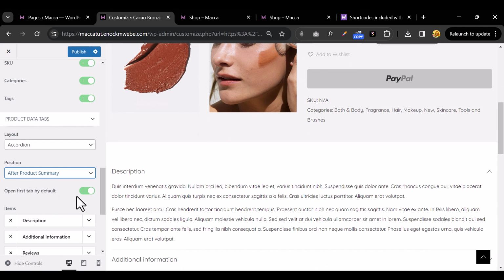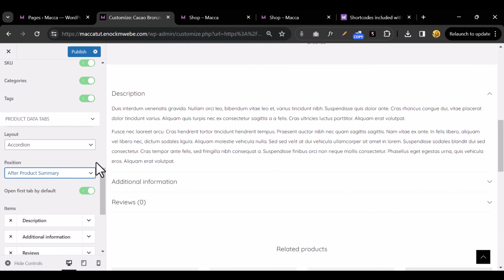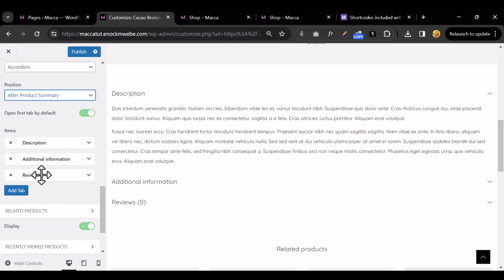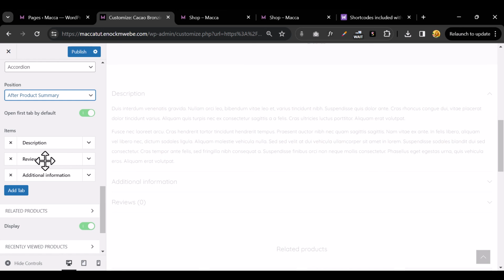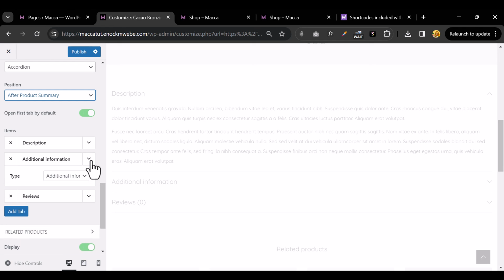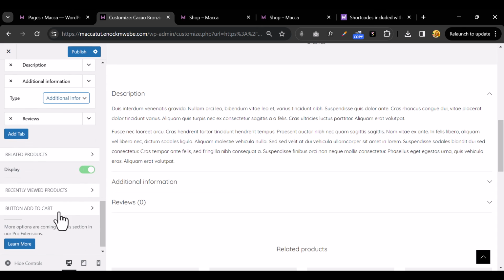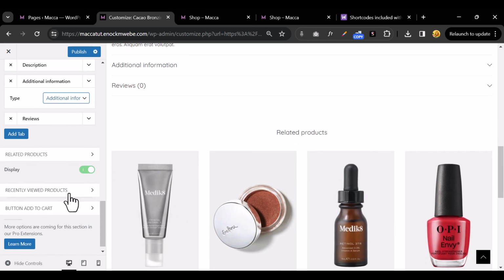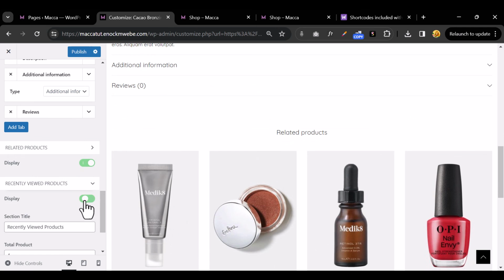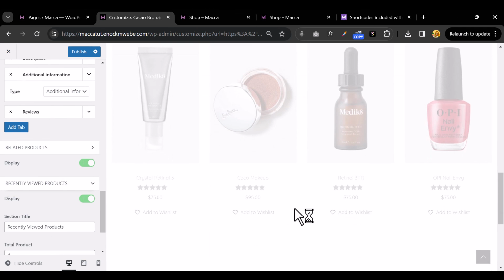Then the first tab open, yes, you can have your description open, but you can also reorder them. There's nothing stopping you from reordering and making your website look any way that you like it to look. Okay, then I think that's it. So you can actually add extra tabs. And you can display related products, for example, right here. And you can also display the recently viewed products.